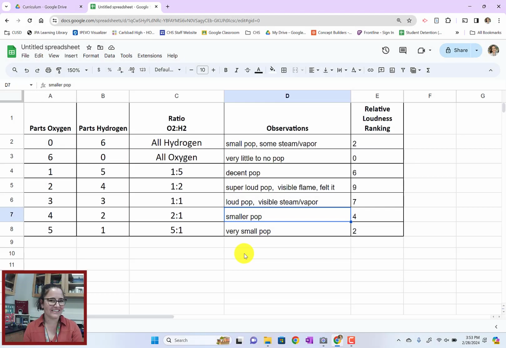Hey guys, Miss Peterson here, and today we're going to be going over how to create a bar chart in Google Sheets. We're going to be graphing our data for the Opti-Mole rocket lab.